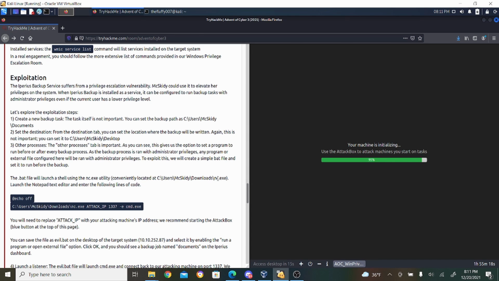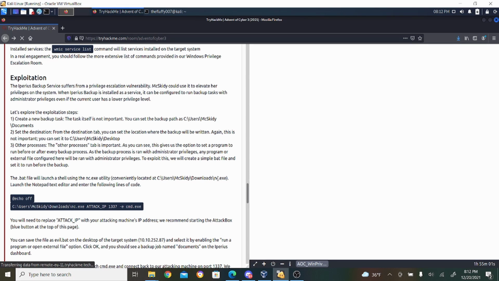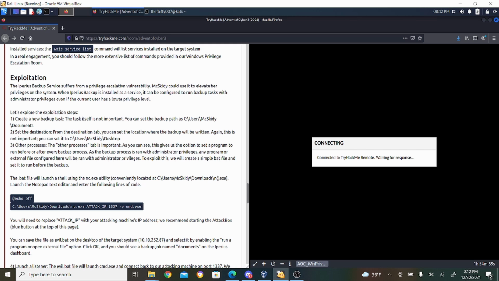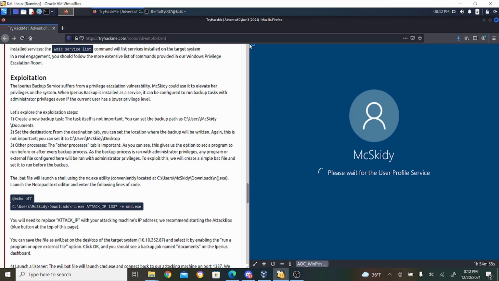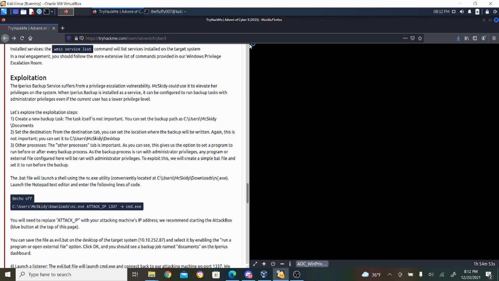When Hyperius backup is installed as a service, it can be configured to run backup tasks with administrator privileges, even if the current user has a lower privilege level. This is important. So we're going to go from a standard user. We're going to exploit this backup service to go from a regular user to an administrator. So let's explore the exploitation steps.